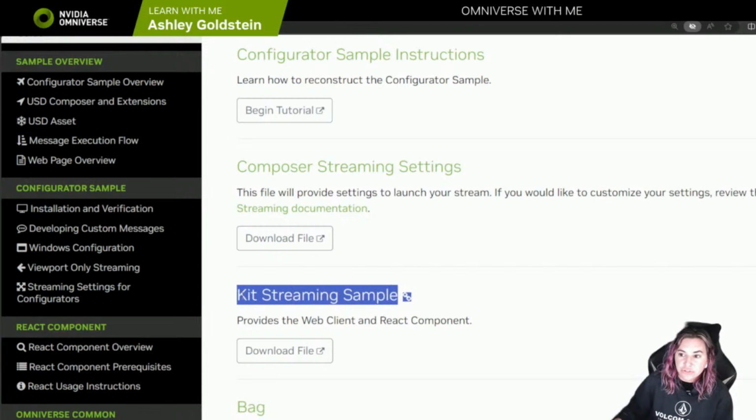And then this kit streaming sample is like a repository. It has all of the React components, the JavaScript files, and the TypeScript files that you need to run the web application, which is running off a React library. So we'll be using that, and I'll show you how to use that today.